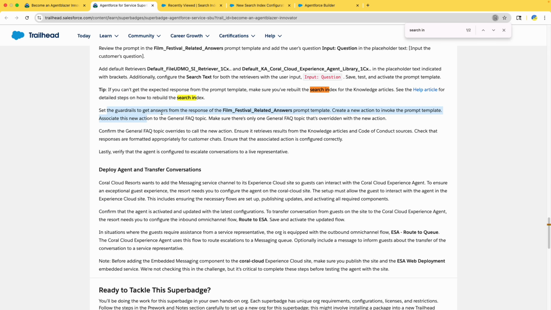Set the guardrails to get the answers for the film festival. Create a new topic action. Confirm the general topic over. So we have to do all these steps. Create a new action to invoke template. We have done that, so everything was done. It's fine. All that we need to make sure of is this one: set the guardrails and all.